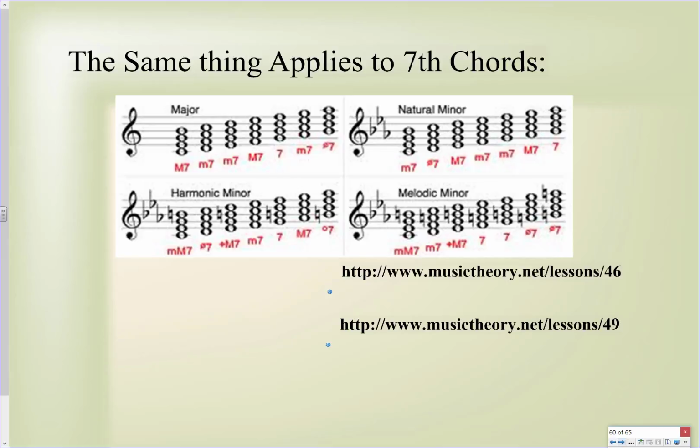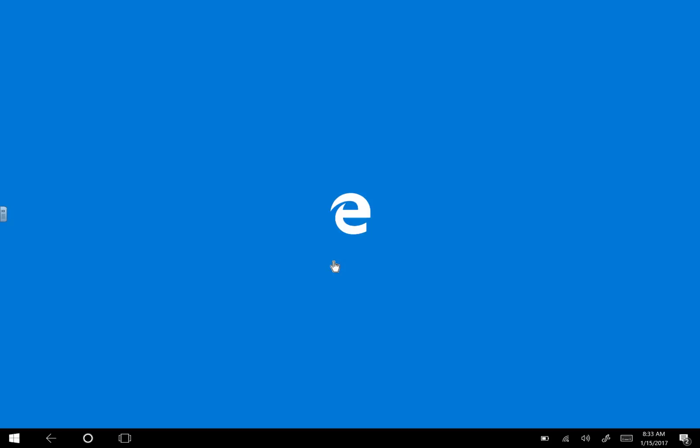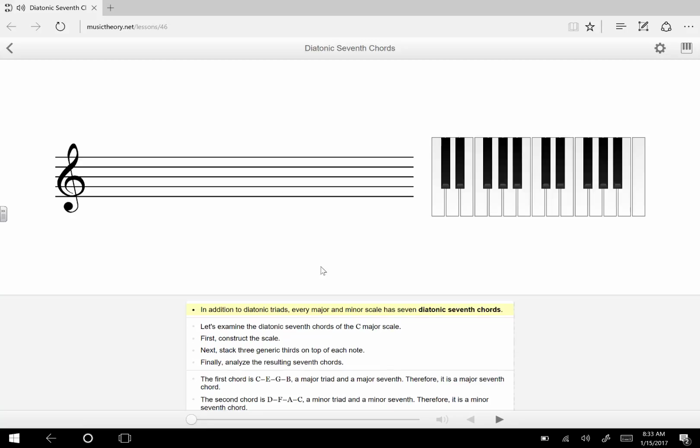The same thing applies to 7th chords. So here I have our diatonic 7th chords for major, natural minor, harmonic minor, and melodic minor. Okay. That brings us to more review. In addition to diatonic triads, every major and minor scale has 7 diatonic 7th chords. So we're going to examine them for the C major scale. First, we'll construct a C major scale. Then we'll stack our 3 generic thirds on top of each note and analyze the resulting 7th chords.